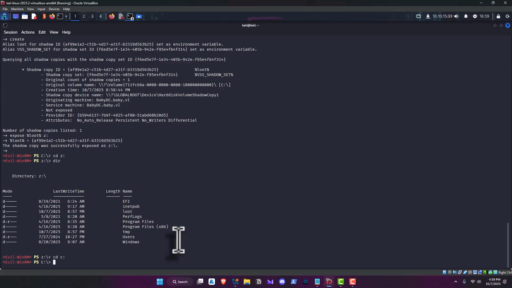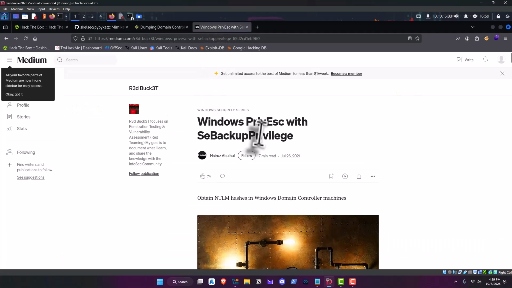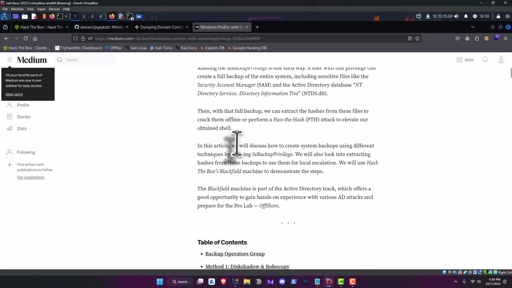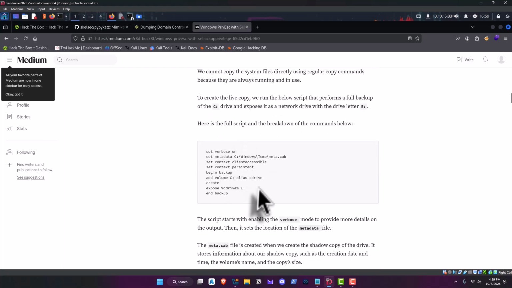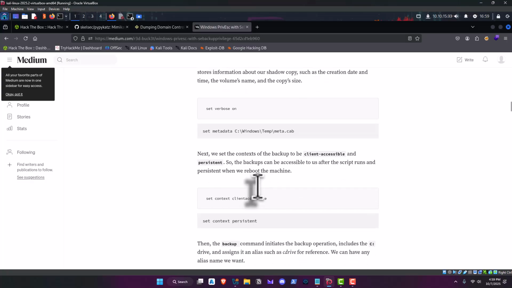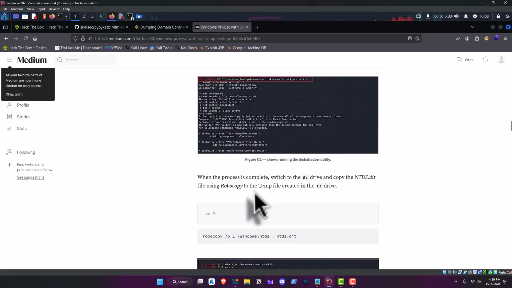And I believe this is where I want to show you this one. I found this Windows privilege escalation with SeBackup written by Red Bucket on Medium. Excellent, excellent article. He basically does the same thing as the previous one. His script is a little different. He actually gave me the solution to how we were going to get this over, and we're going to use robocopy. Now, because we have that SeBackup privilege, we should be able to use robocopy. So let's see how that works.